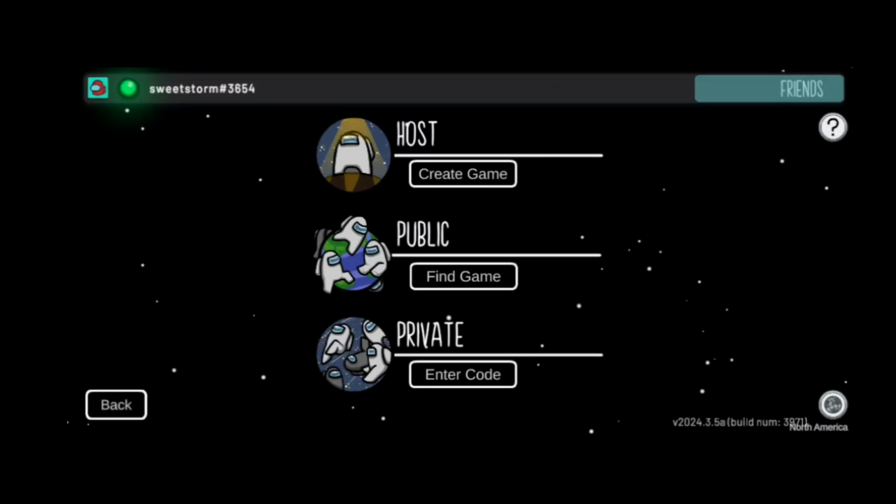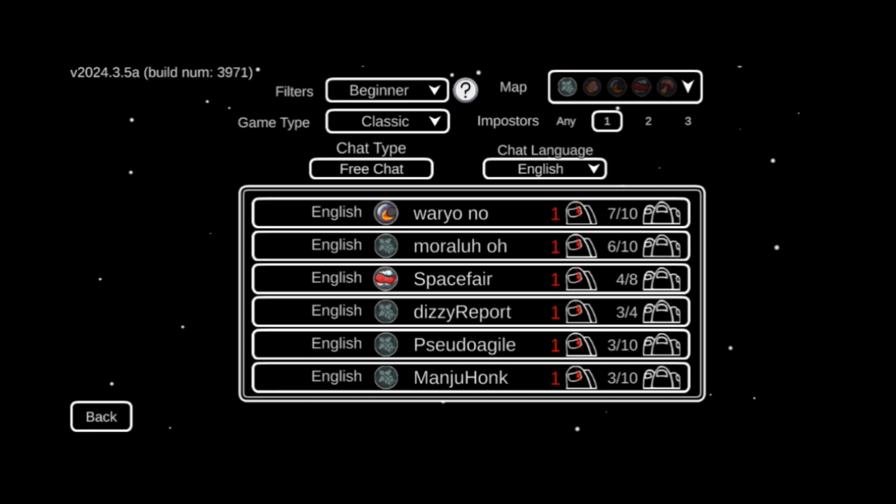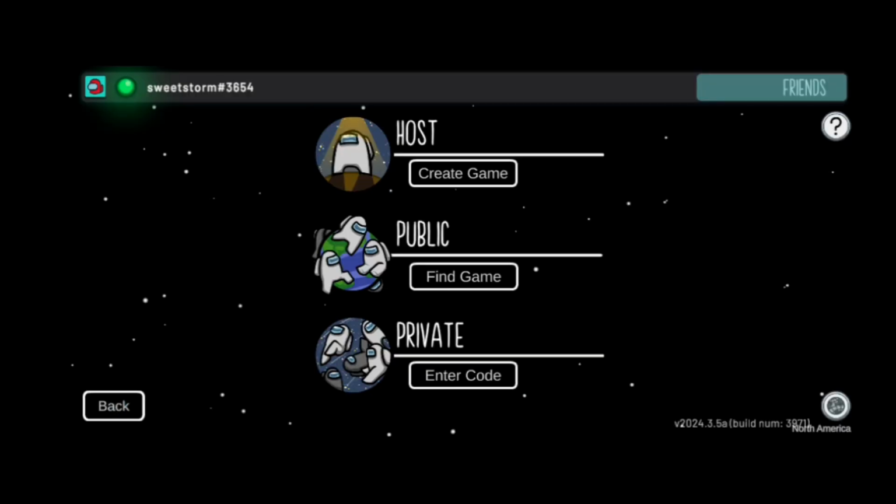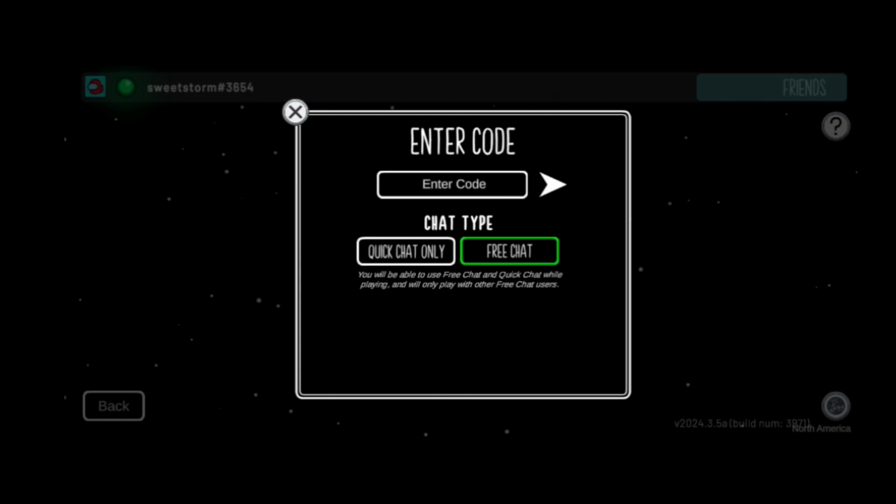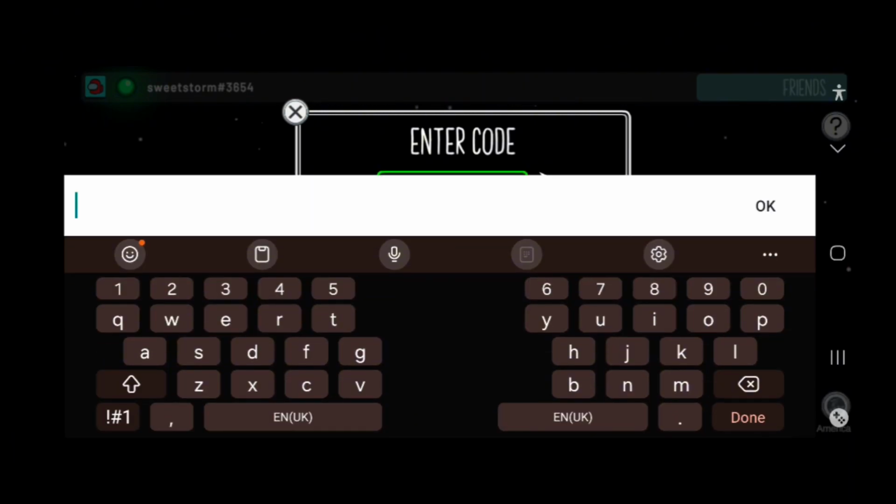If you're creating a lobby, click on Host and Create Game. You can receive a lobby code which you can share with your friends. Copy and paste this code to join the specific lobby. This is the current method to join friends in Among Us.